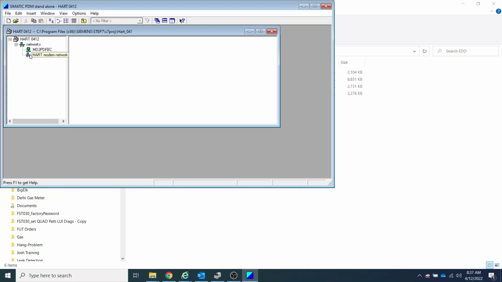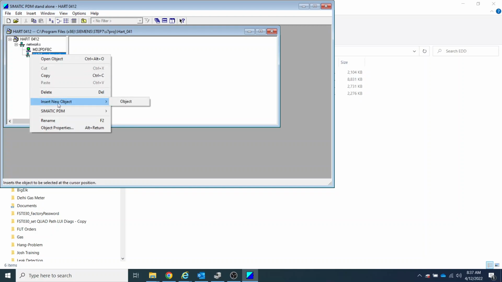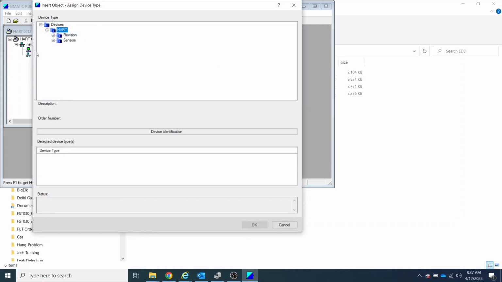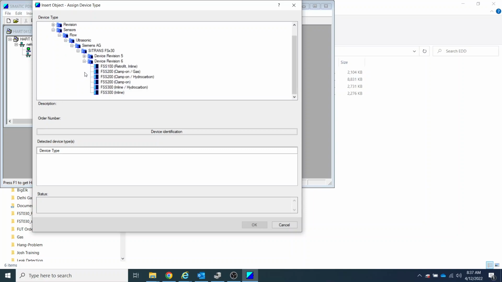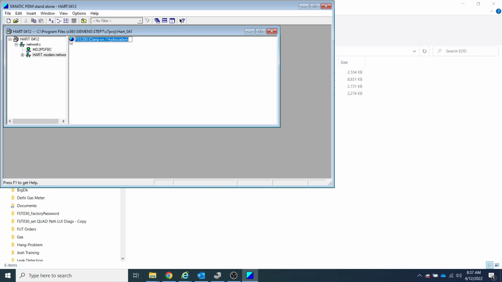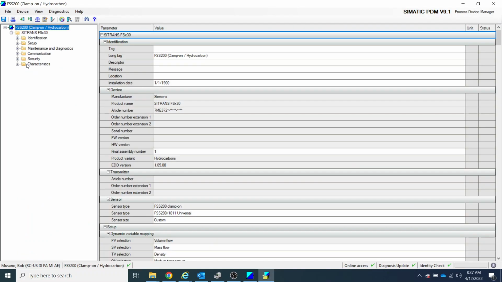Let's see. Right click. Insert object. Type. Now you can choose what type of meter you have. So sensors, device revision 6, and we're looking for clamp on. So you have 3 choices: gas, hydrocarbon, or water. This happens to be a hydrocarbon, so let's go with that. Okay. And I think that's it. Now we should be able to just right click, open object. This opens.